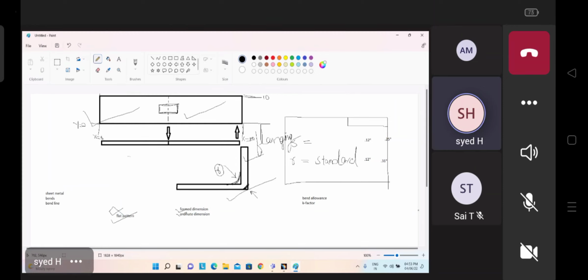Then form dimension, ordinate dimension. Ordinate dimension we are giving on flat patterns, and form dimensions we are giving on what we can say as formed views. This one we can say as a flat pattern. In flat pattern we will get ordinate dimension, and in formed views we will get the form dimension like length, width, like this base length we will give, and this flange length. Okay, so like that we will give dimensions. Understand this one? So after that one, what is the next thing? Form dimension, ordinate dimension, flat patterns.